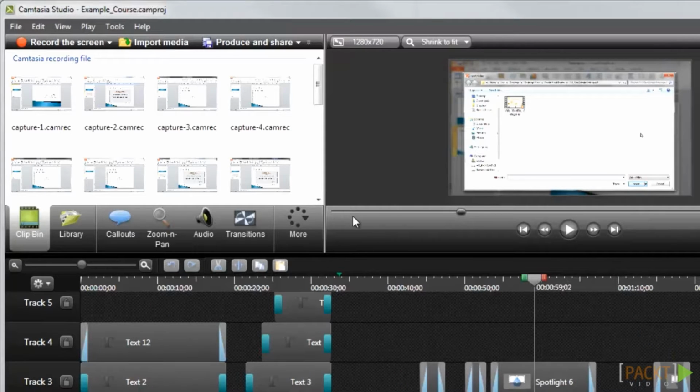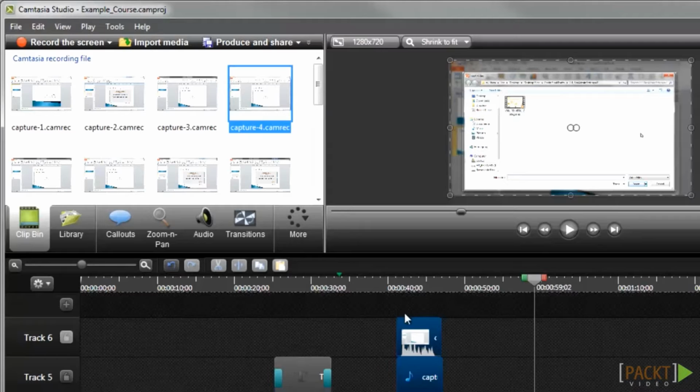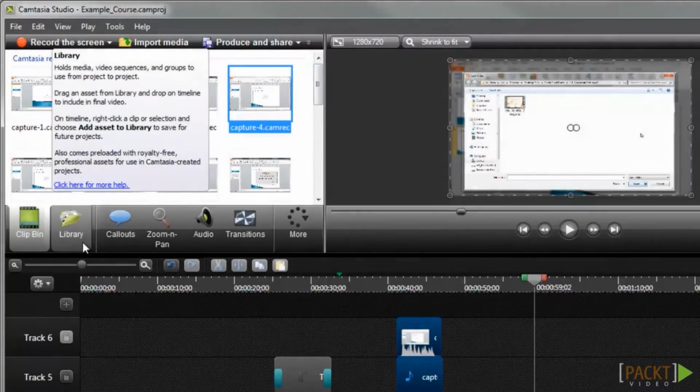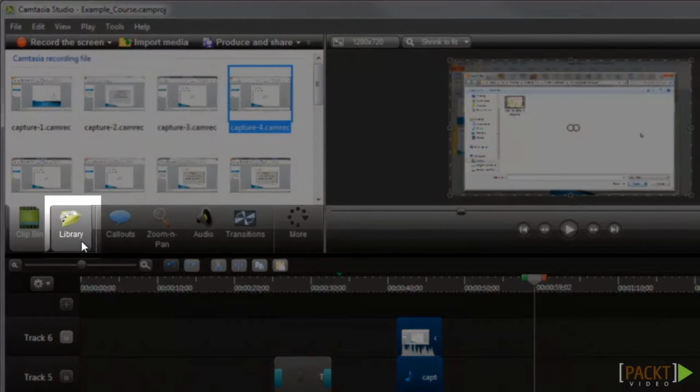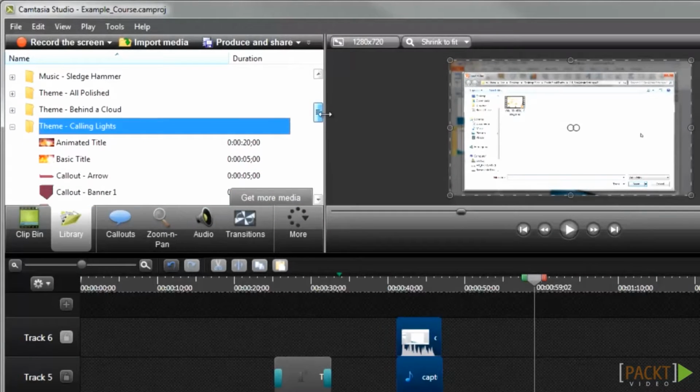Once you import any video clips or create any screen recordings, you'll be able to easily add those into your project from here in the clip bin by dragging and dropping down to the timeline. But something nice about Camtasia is that it also comes equipped with some great media that you can use to add pizzazz to your project. It's easy to access the additional media by clicking on the library icon, but it's important to keep in mind that no level of pizzazz will outweigh the quality of the content.